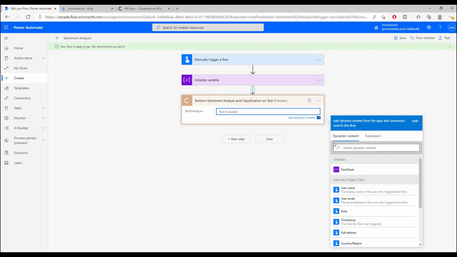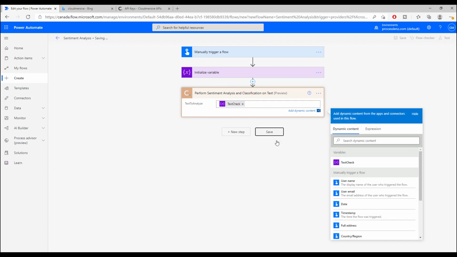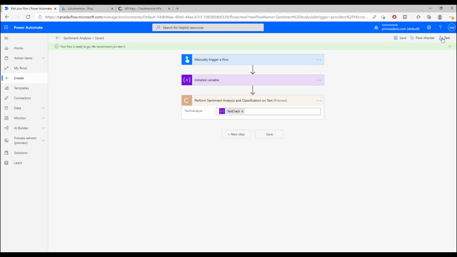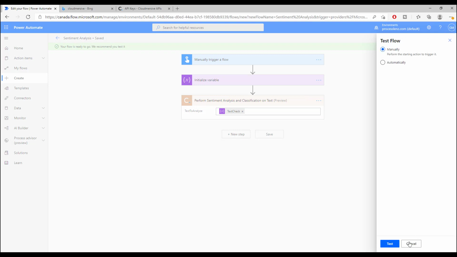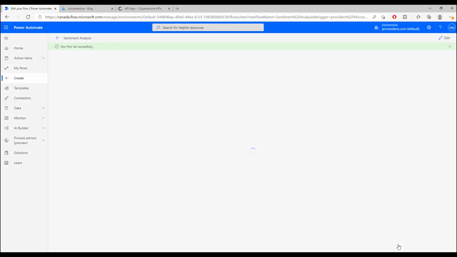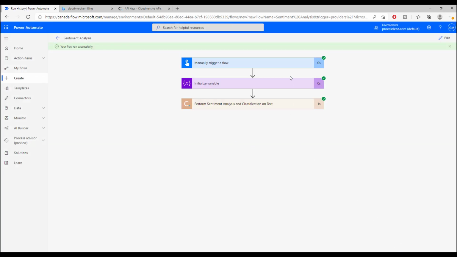So now if we go back to our flow, let's insert the variable here to check, and let's run our flow and see if it's working. If this is successful, we are going to upgrade and beef up this flow with some cool features. So fingers crossed, this works. All right, looks like it was successful.